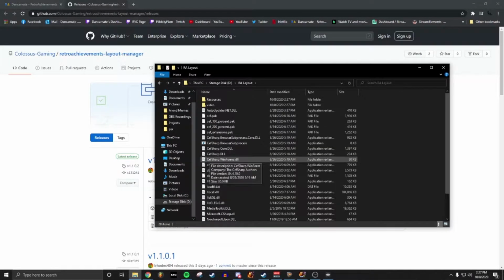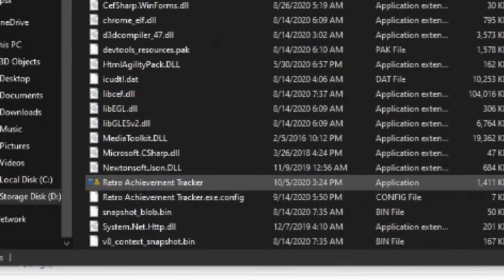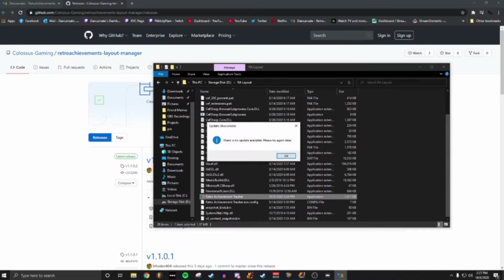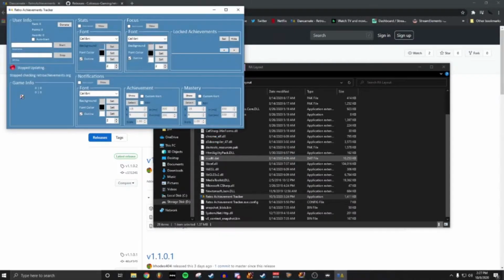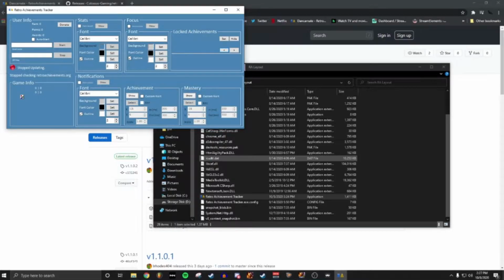After you've installed the tracker, you can go ahead and run the tracker by clicking on the Retro Achievement Tracker icon. And that will pull up here and it'll say if there are any updates available. In this case, there are none. However, if there are, it will look like this. Once you get done having your updates done and the actual tracker opens up, it's going to open up to this window here.